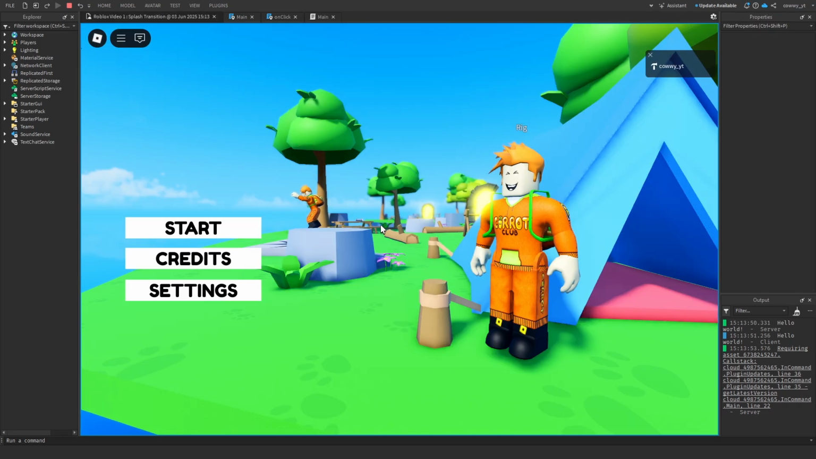So now the first part of the battle is finished. You've got the GUI screen, and you've positioned it the way that you want.